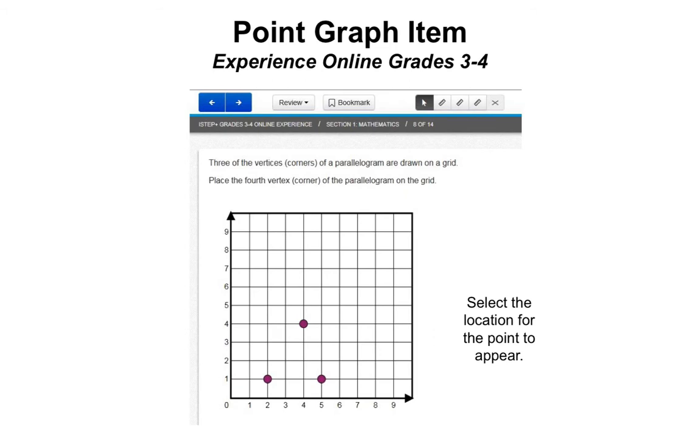This slide is an example of a point graph item. Here, students are expected to select a point which could be the 4th vertex of a parallelogram. For this question, there are 2 possible correct answers available to plot on the grid: 1/4 or 7/4. Students move the cursor until the intersection of the crosshairs coincides with the point's location they wish to select. Or, if they are using a tablet, the students simply tap where they wish the point to appear.